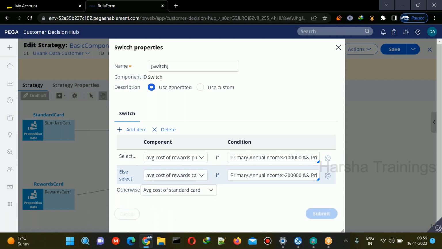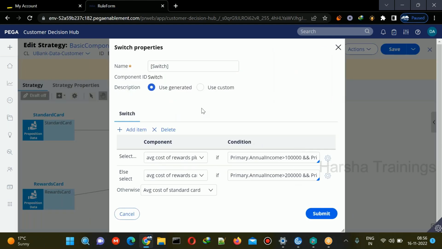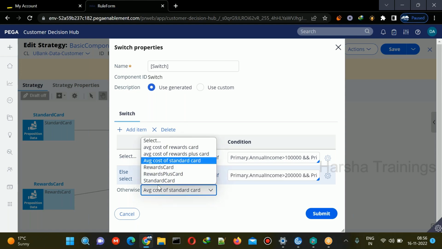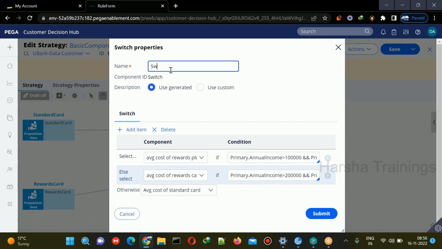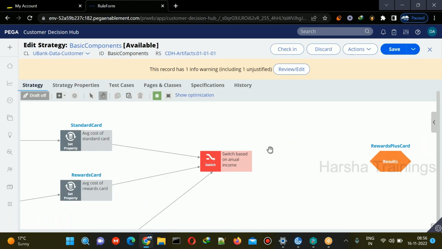So like this I'm giving and I'm clicking on submit. So that is how the switch will work. If this condition is satisfied, you select this component. If this condition is satisfied, you select this component. Otherwise you select this component, the otherwise condition. Then I can give some name like switch based on annual income. So that is how it will work. And now you can connect again to the results and save it.